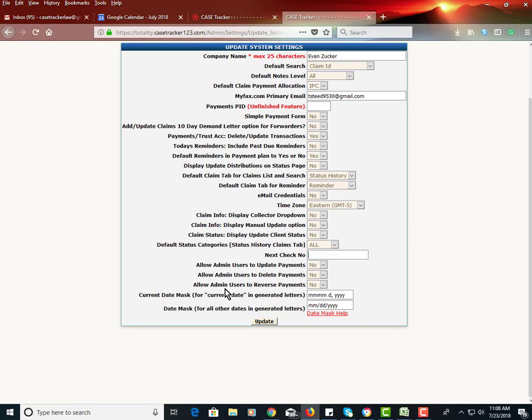Next check number, if you're going to be printing checks, you can put your check number here, and then going forward, the system will automatically enter the next check number in the sequence. Allow admin users to update payments. Yes. Allow admin users to delete payments. That's something that you, as an administrator, may want to decide to let admins do. Super admins can do all of these things. This is whether or not you want admins, regular admins, to do these things as well. Allow admin users to reverse payments.